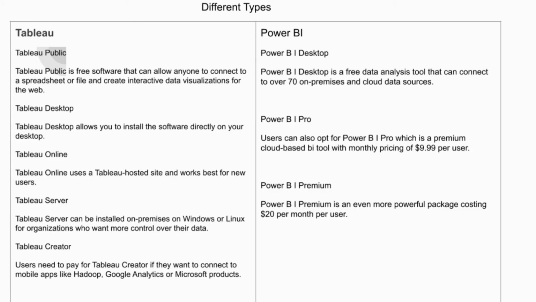Power BI Desktop. Power BI Desktop is a free data analysis tool that can connect to over 70 on-premises and cloud data sources. Power BI Pro. Users can also opt for Power BI Pro, which is a premium cloud-based BI tool with monthly pricing of $9.99 per user. Power BI Premium. Power BI Premium is an even more powerful package costing $20 per month per user.